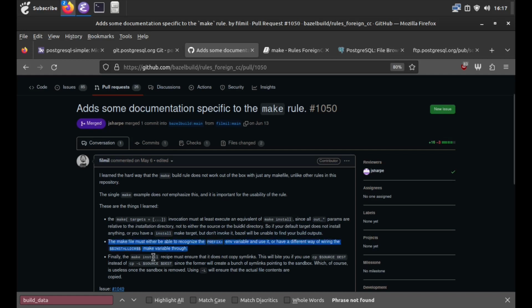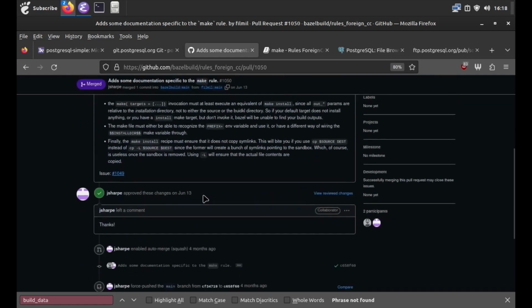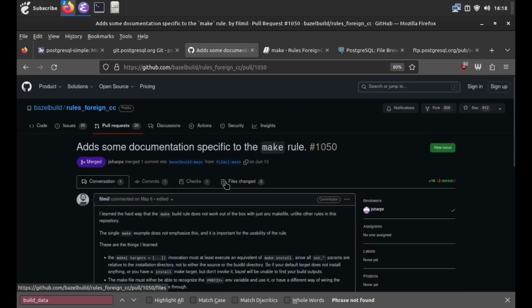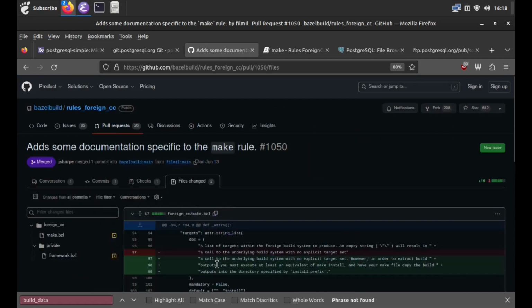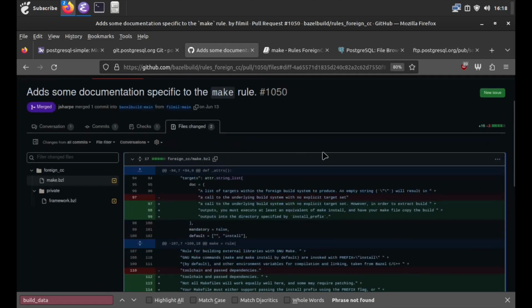Finally, the make install recipe must ensure that it does not copy symlinks. This will bite you if you use cp source dest instead of cp -L source dest, since the former will create a bunch of symlinks pointing to the sandbox, which of course is useless once the sandbox is removed. Using -L will ensure that the actual file contents are copied. And we get some files changed. So I guess this is documented now in the make Bazel file.